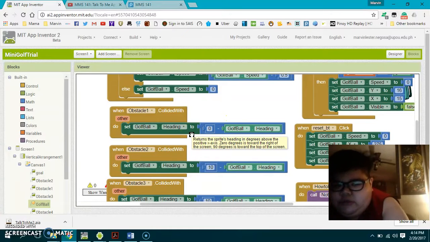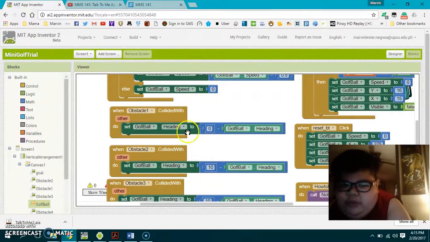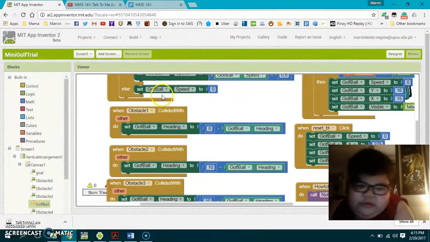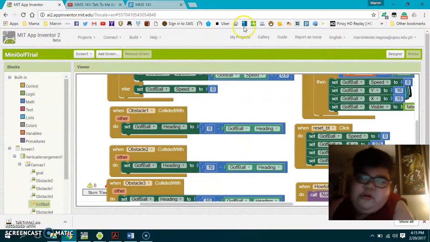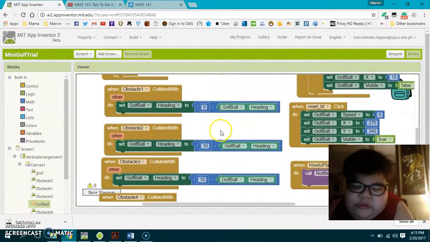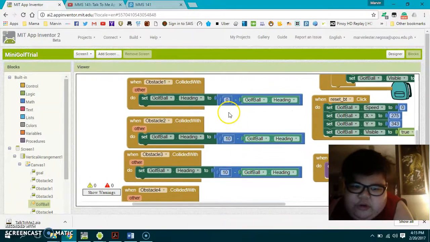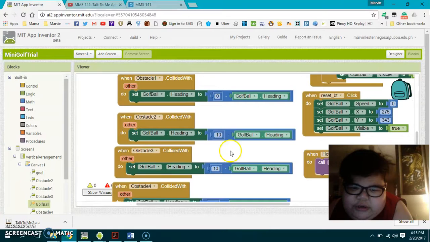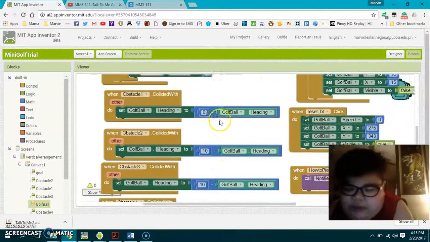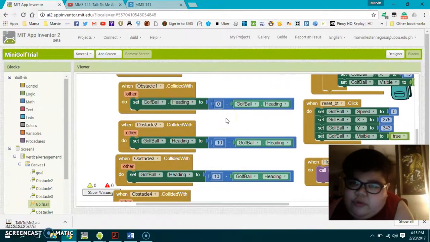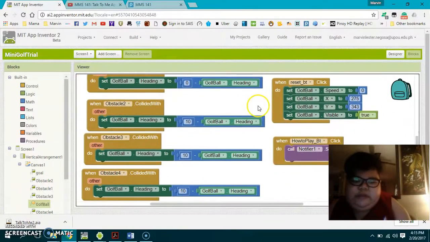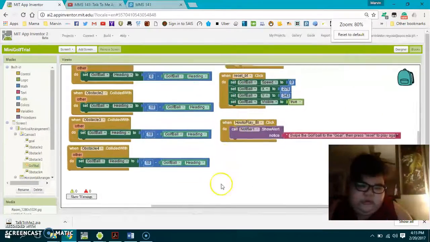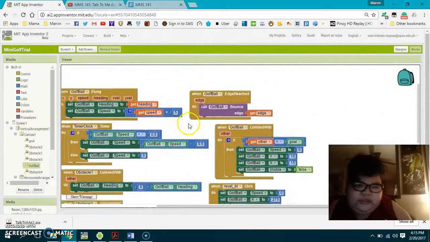So whenever the golf ball collided with the obstacle, it would bounce in the opposite direction of where the ball is heading. For obstacle 1, 2, 3, and 4, I programmed them the same, because every time the ball collides with them, it will bounce off. That's for this side, and then this.